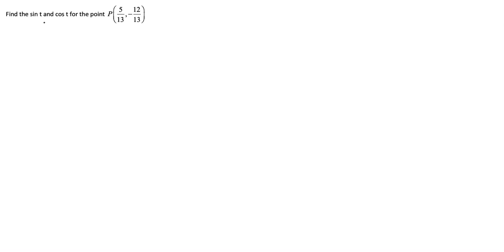Find the sine of t and cosine of t for this point here, which is 5 over 13, comma, negative 12 over 13. Now, we can plot this point out. We don't need to do it, but just for this case, we will. So we know that the x value is positive and the y value is negative.